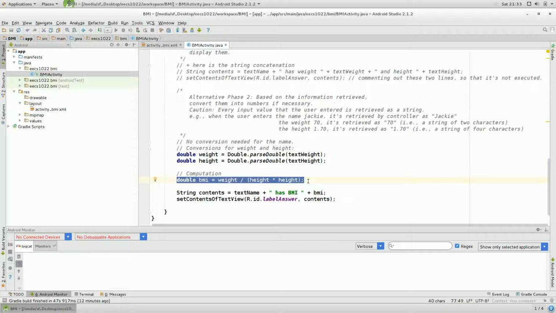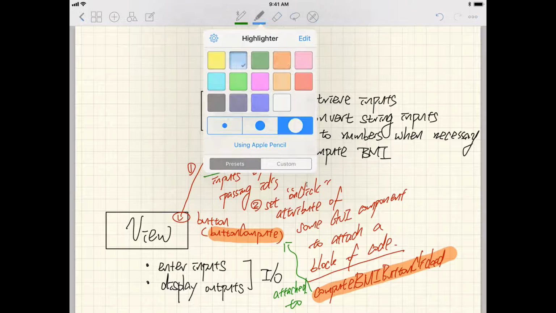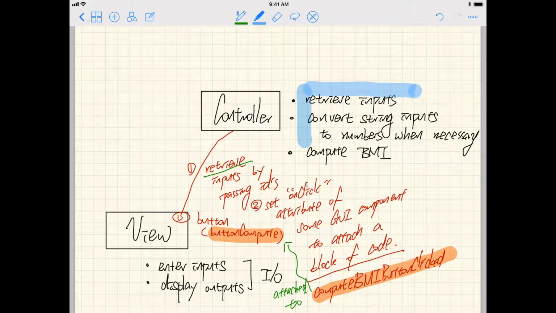However, what we are doing here is not very good in terms of software design. Let me try to explain why. If you go back to this picture here, let's see what the controller is now doing. It's doing basically two things of different natures. The first is to retrieve the inputs and convert them if necessary. These are standard jobs without any intelligence, because for every application you may use the same button or the same text view or the same text field. You can always do this conversion and retrieval in a standard way.